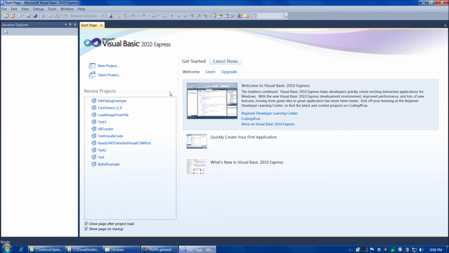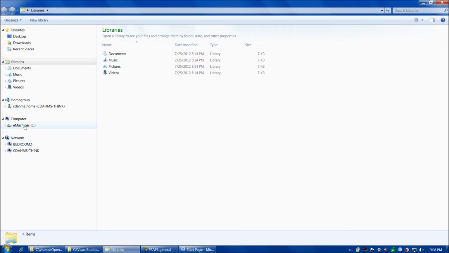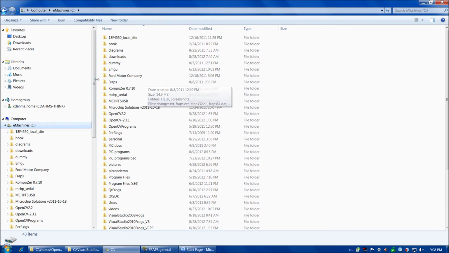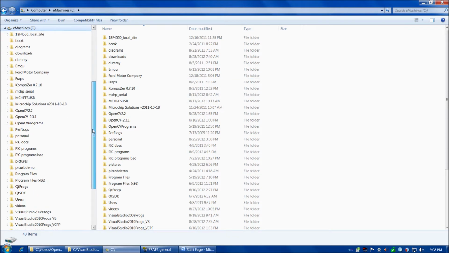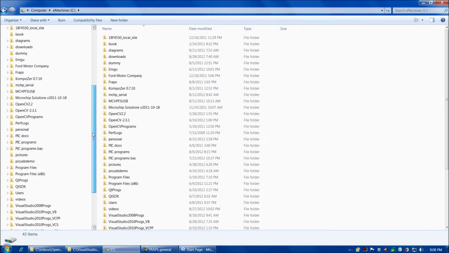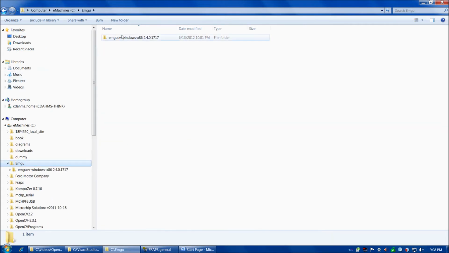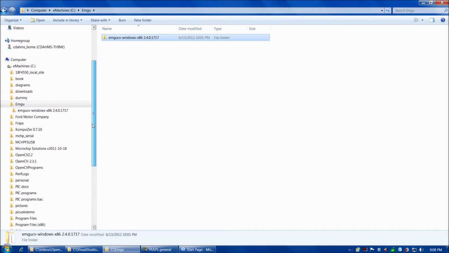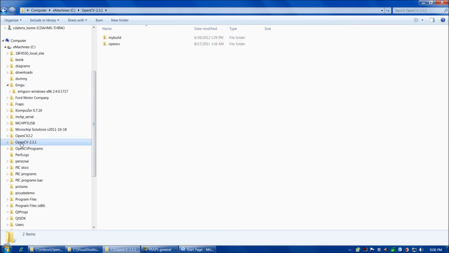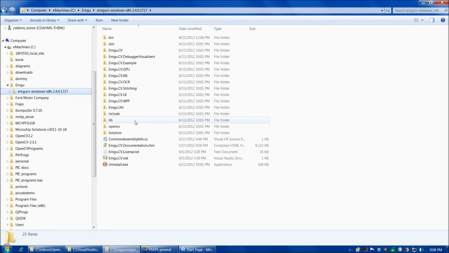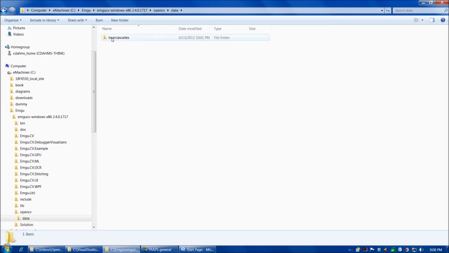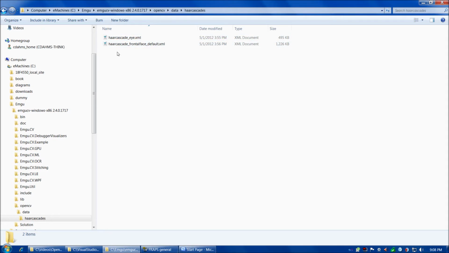Alright, so before we actually get started making our project today, let's take a look at the Haar detection eye and face files that ship with OpenCV and Emgu CV. And again, if you followed the previous tutorials for installations, you're going to have an Emgu install here, Emgu x86 2.4.0, and then from the third OpenCV tutorial you'll have this OpenCV install 2.3.1. So what you're going to find in each of these, if we go through a few directories, OpenCV, data, and then haarcascades, you're going to find these two files here, haarcascade_eye.xml and haarcascade_frontalface_default.xml.